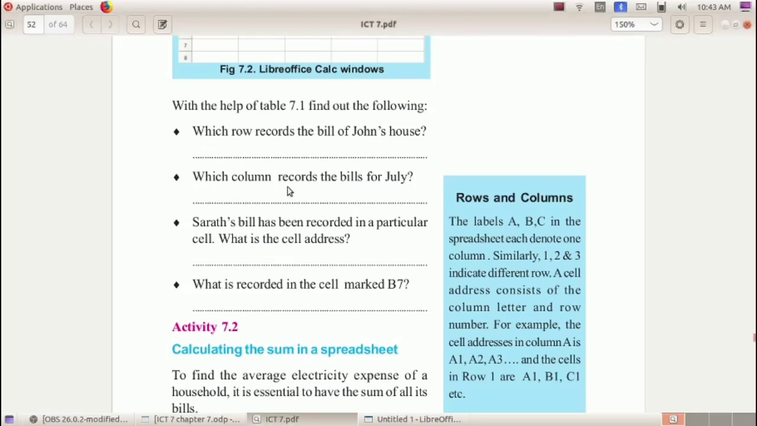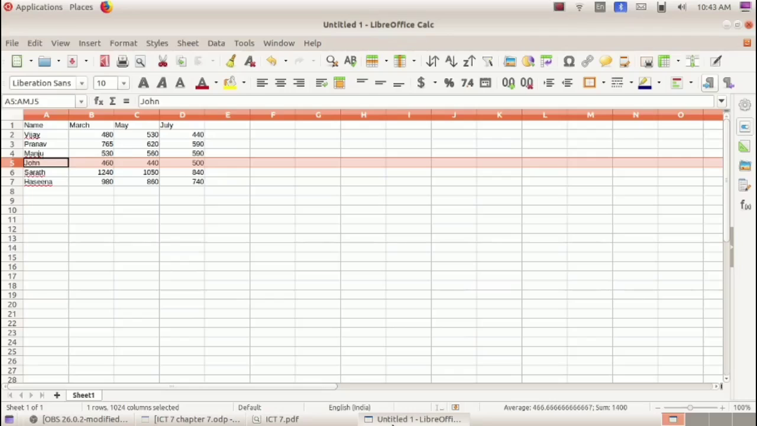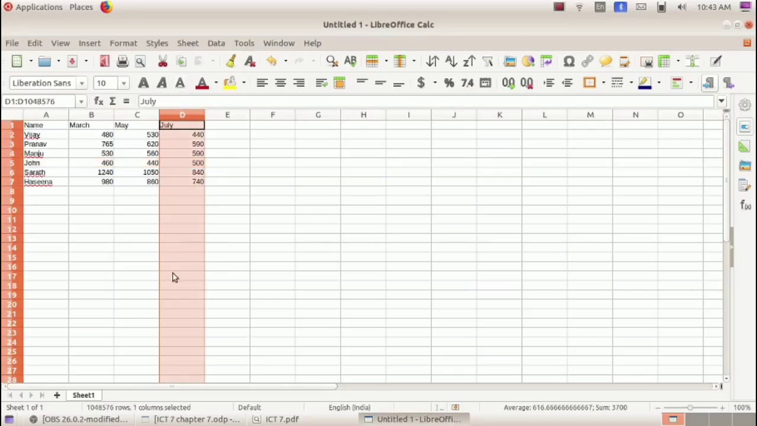The next question, which column records the bill for July? So here, which column records the bill for July? Column D. See, in column D we can see the bills of different students for the month of July. Okay, so column D records the electricity bill for the month July.